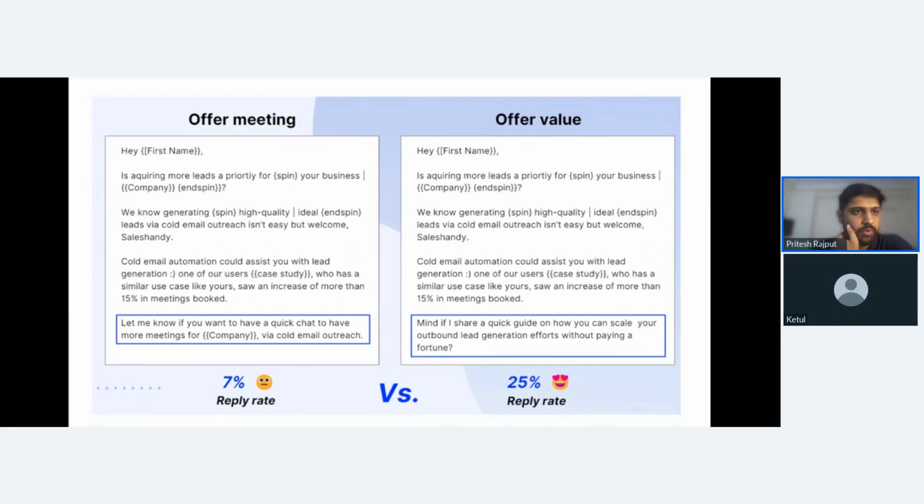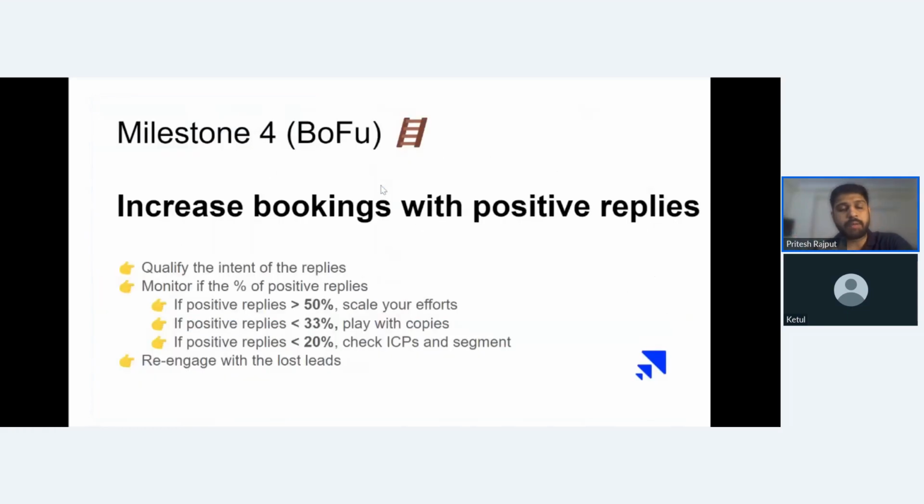So let me move ahead with the next section. It's about the positive reply rates. Now we automated the first part of the funnel, like your prospecting, your deliverability, your email accounts. We also automated how to get open rates, like for the actions, removing the guesswork around there.